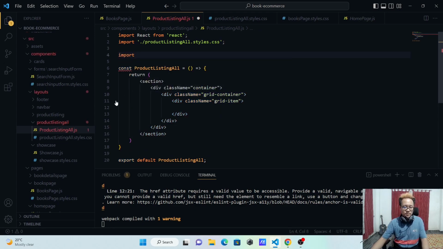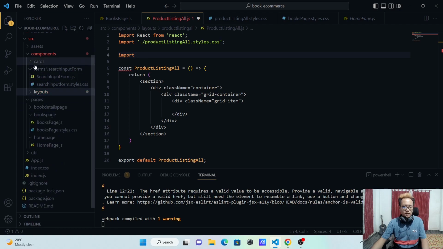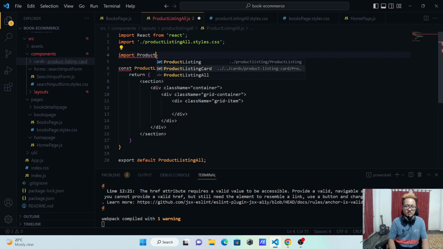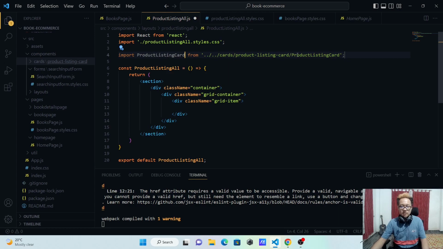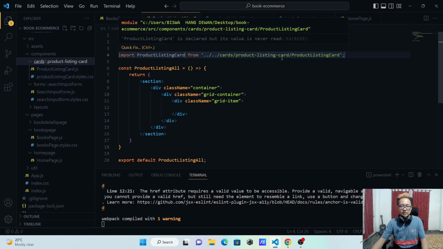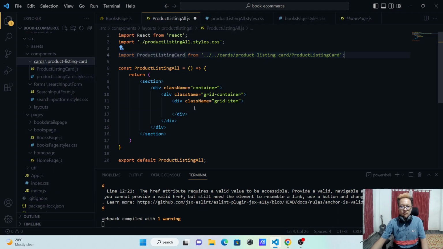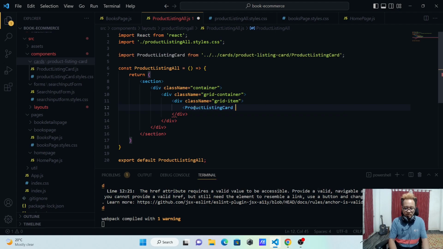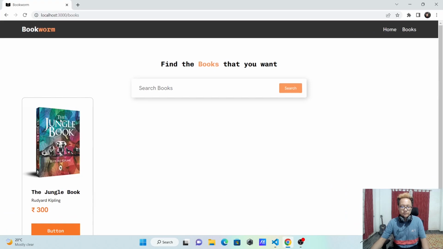So import, I think it's inside the cards, yeah, product listing card. So import product listing card from cards, product listing card, and product listing card dot js. So we're basically importing this file here, and let's just add it here for now. So product listing card, and let's see how this looks. Okay, we are getting the first card over here.